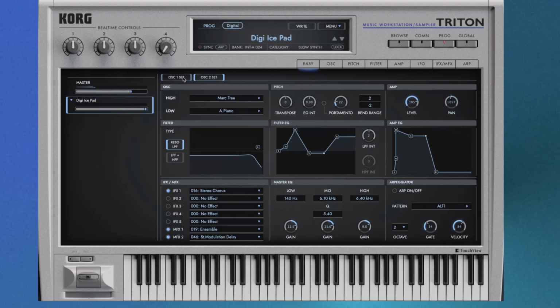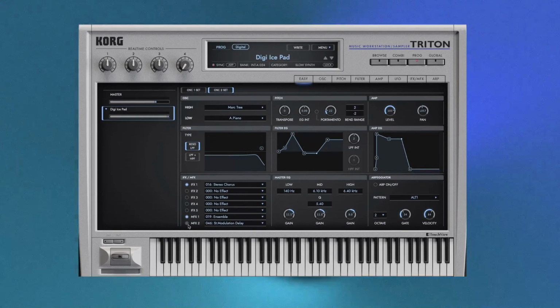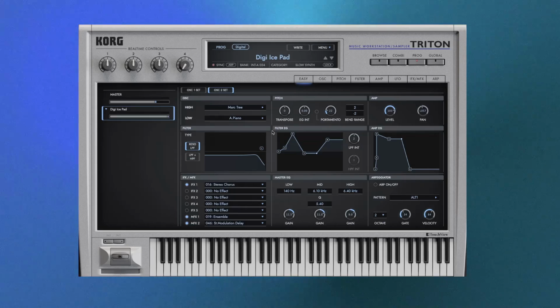And so if we take all the processing off of the second sample here, the Mark tree, we can hear it's literally a sample of a Mark tree. But once we send it through that processing, that's where a lot of the uncanniness comes from.